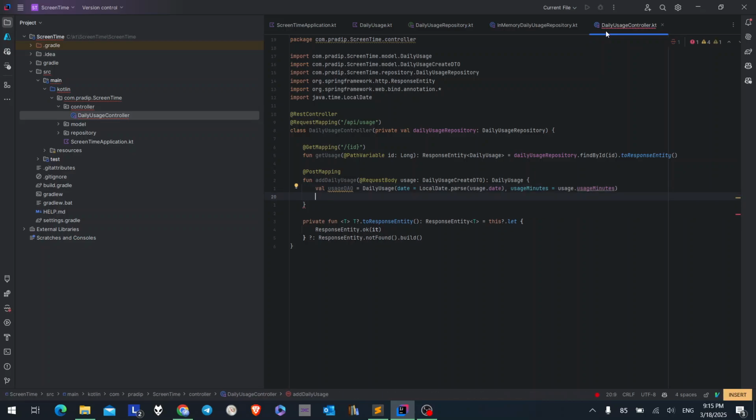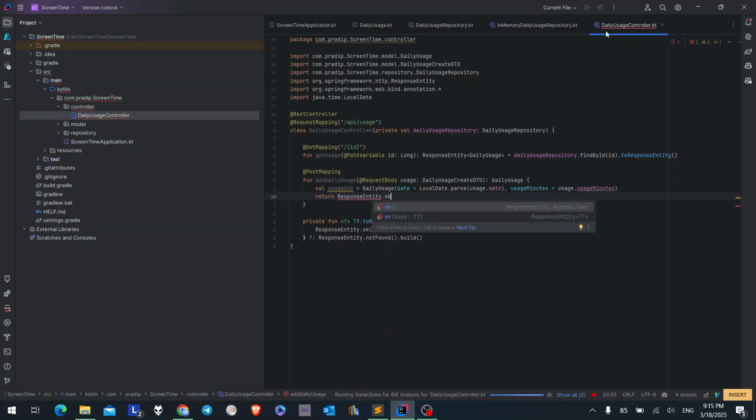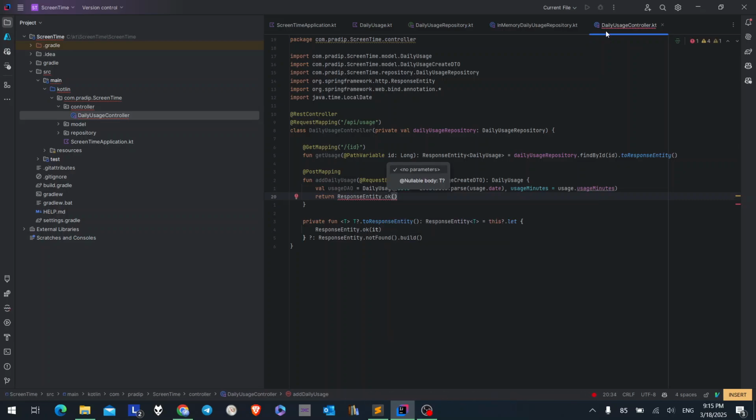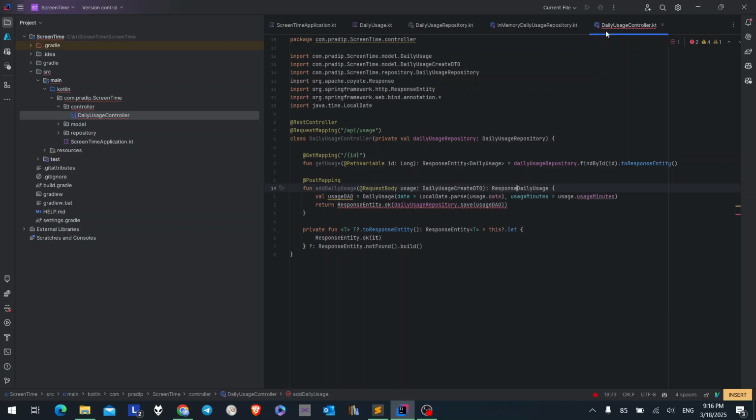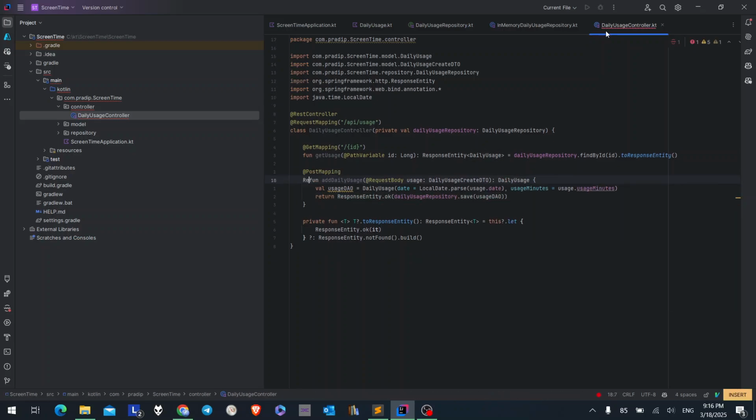Now what I do need to do is return a response entity. Since I'm saving and it's a simple one, I'm not thinking about duplicates, so it's always going to be okay. So it'll be, what was it, dailyUsersRepository.save, and it's the usersDAO. Yeah, so it's going to be a response entity. There you go.